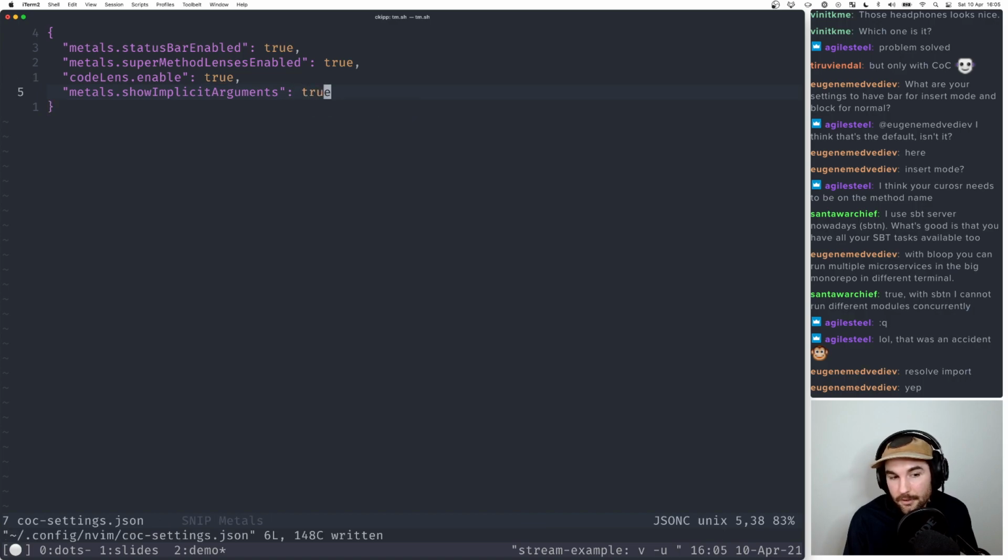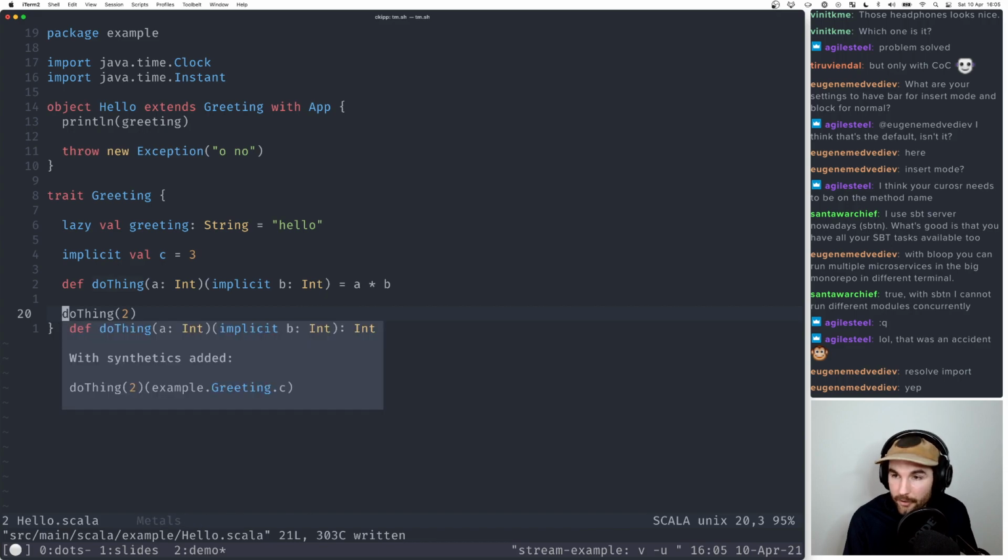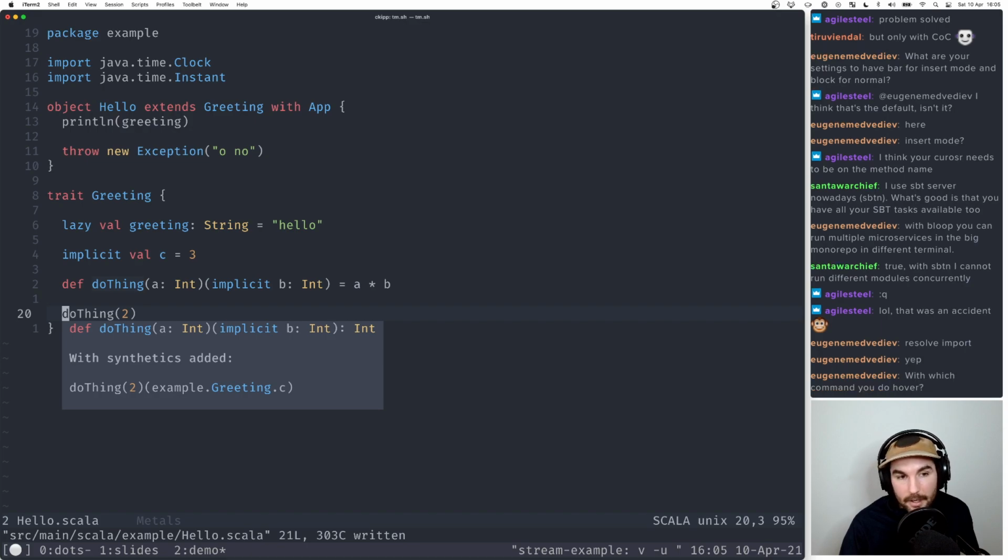Turn this thing on to true, jump back over here, and I think now if you hover over this again, you'll see an extra section in the bottom there called with synthetics added, and it will show you exactly what it is and where it's coming from. So now I can say do thing, I'm calling this with 2. I can see that the signature has an implicit B, and what is fulfilling that, example greeting C. So this is super useful as well.